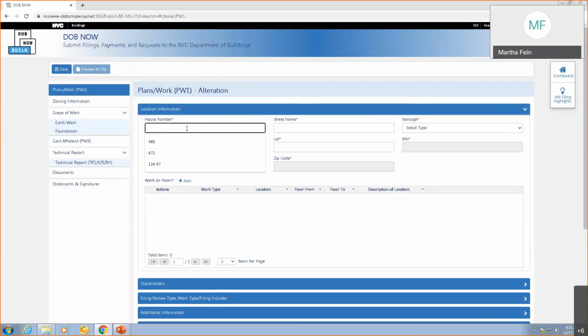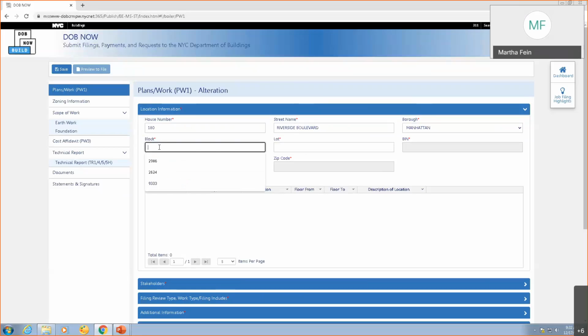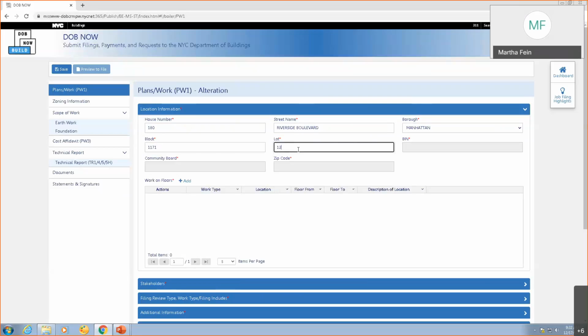I will show you how that looks. Excuse me, I want to make sure that I'm entering the correct information. We're going to file our job filing for 180 Riverside Boulevard in Manhattan. I need to enter the block and lot number. And you'll notice I cannot enter the BIN, the community board, or the zip code. Won't let me click on them.